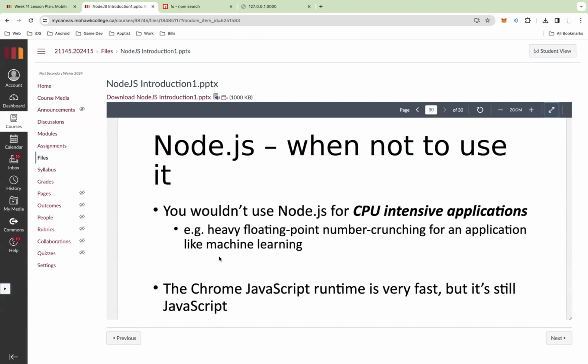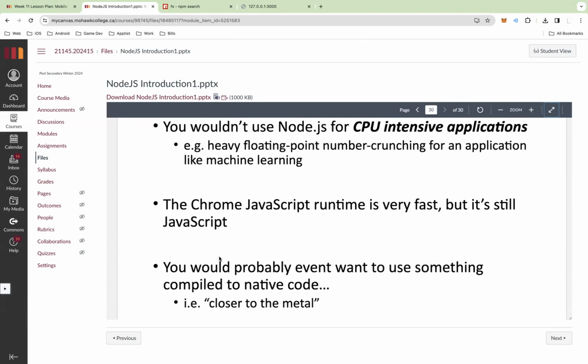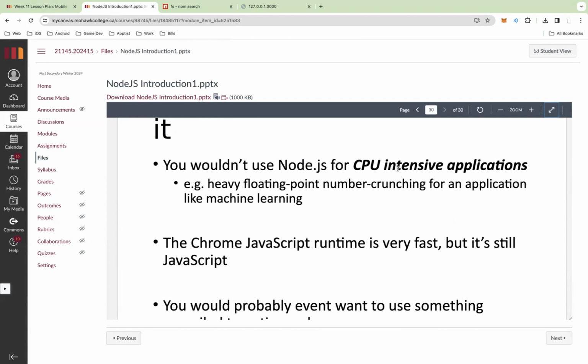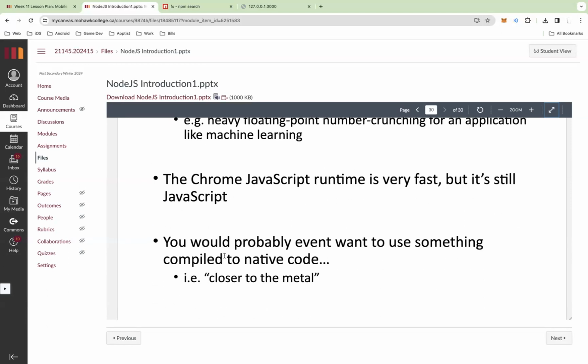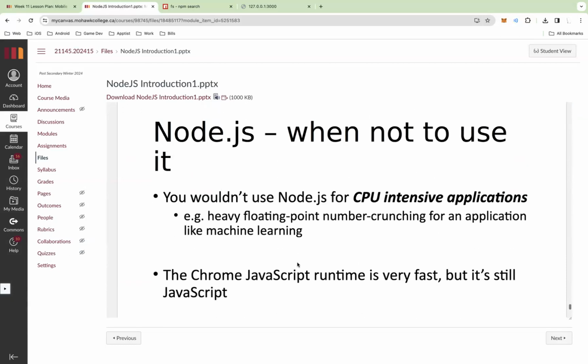Right? But not to use it. So you wouldn't use Node.js for CPU intensive applications, heavy floating point number crunching for an application like machine learning. The Chrome JavaScript runtime is very fast, but it's still JavaScript. You probably would want to use something compiled to native code.